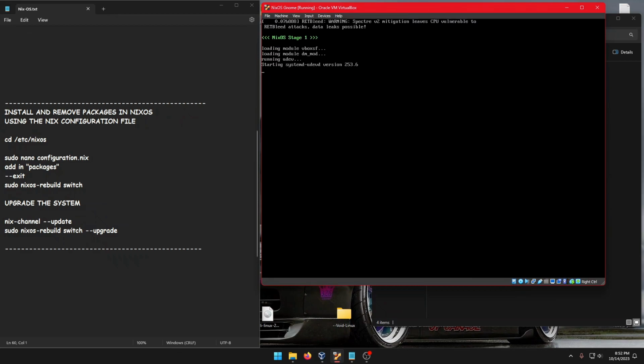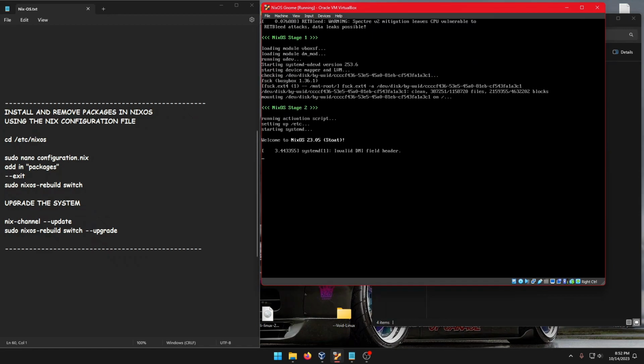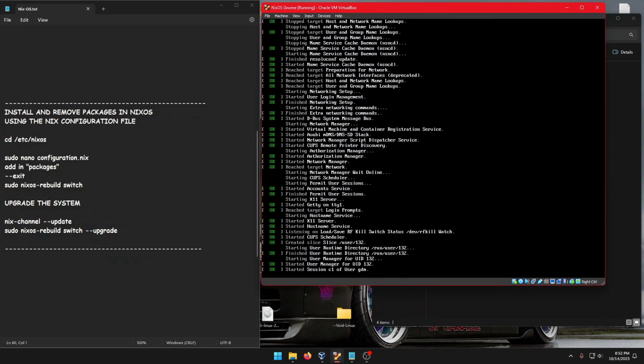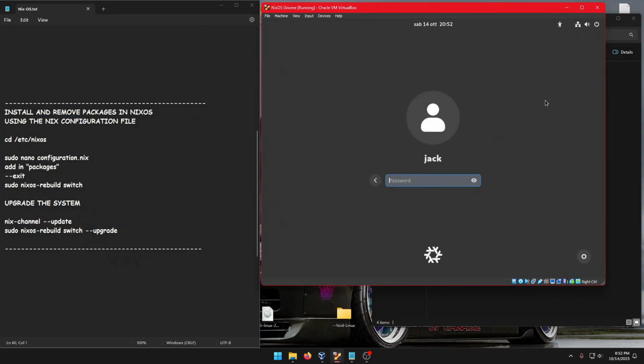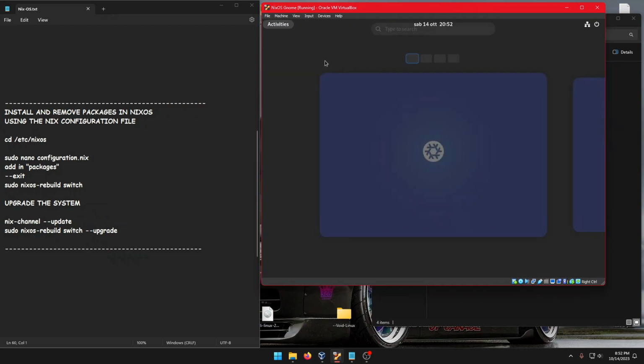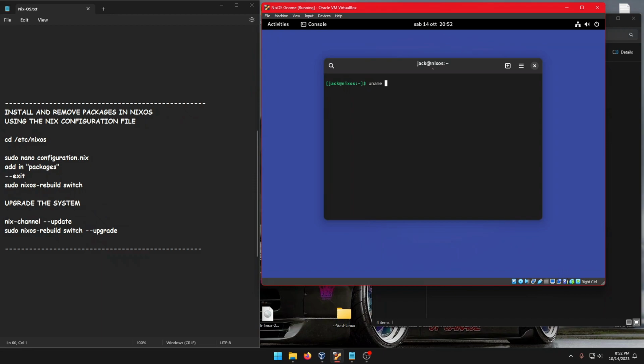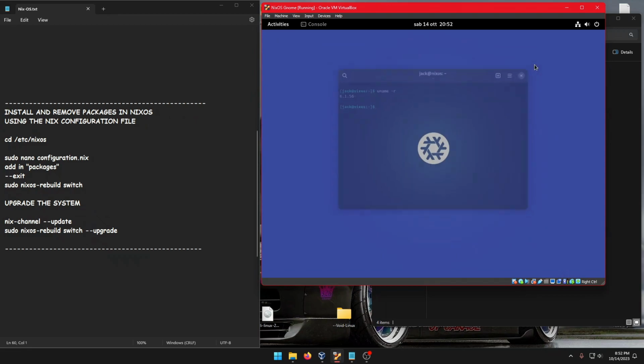Generation 4. As you can see, kernel .56 instead of .55 because we upgraded the system, not just the packages. Here I will show you the new kernel version. .56 because we upgraded the system, and this was how to use the package manager in NixOS.